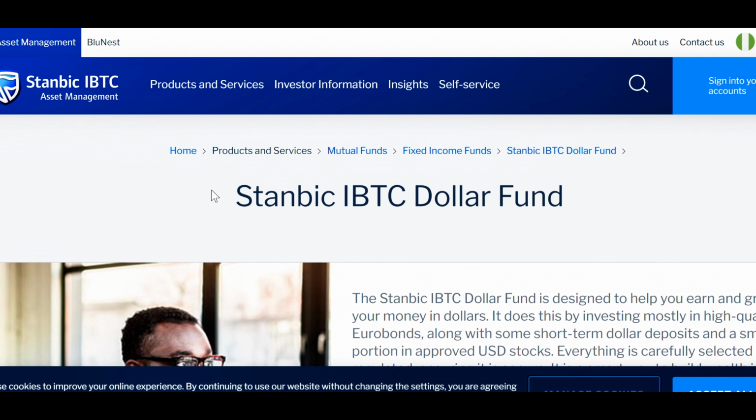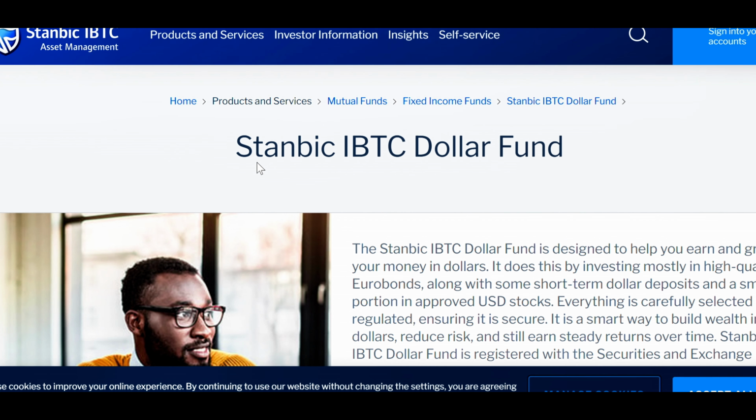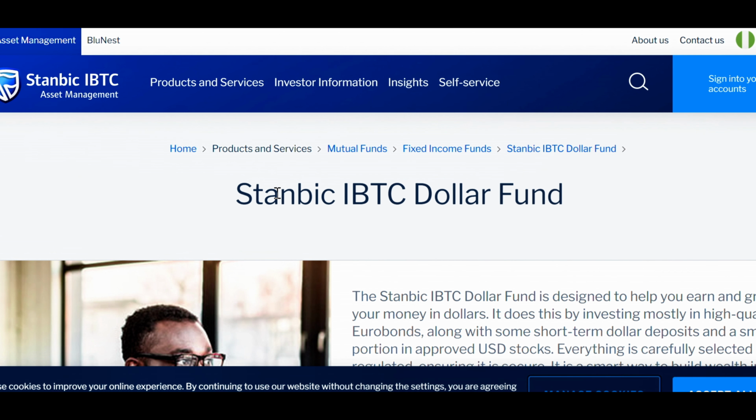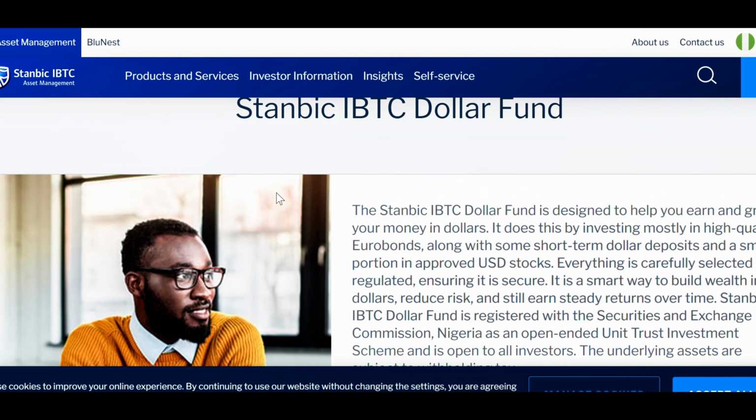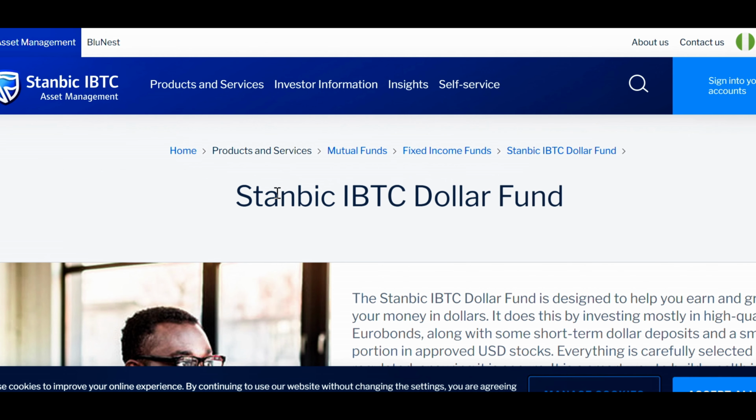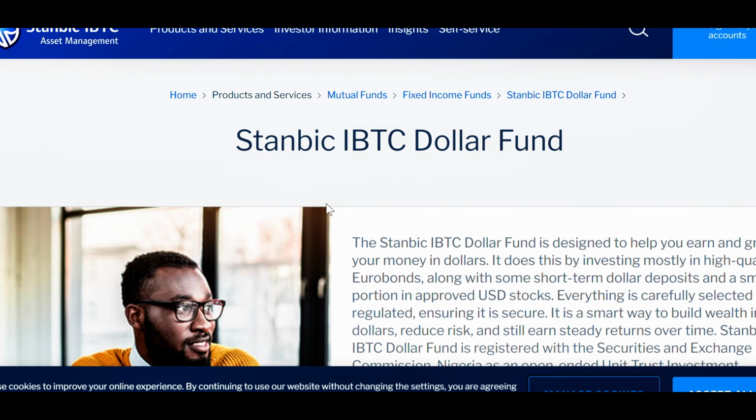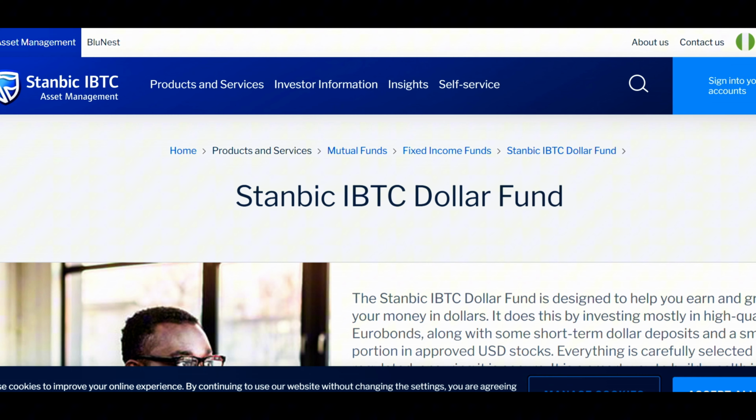Although I have to mention that this year the interest rate hasn't been as good as it was a few years back. Like last year was really good. This year it hasn't been so. The interest rate hasn't been so impressive this year, but it's still better than savings accounts for sure. It's still better than a savings account or maybe a fixed deposit in dollars.